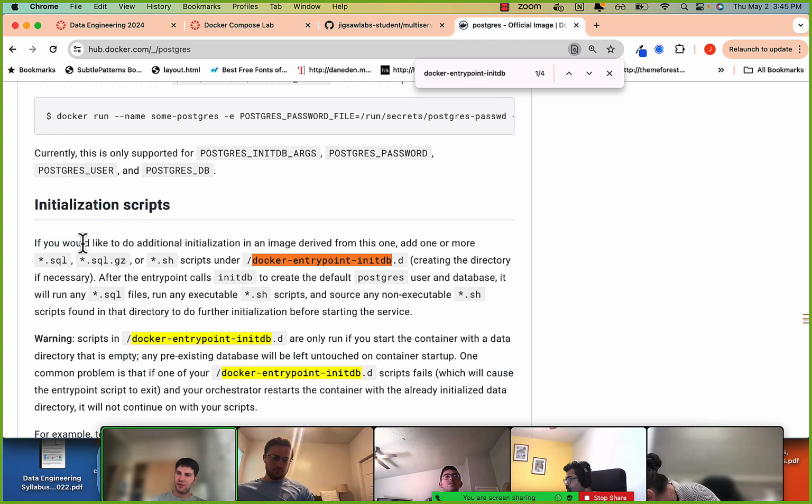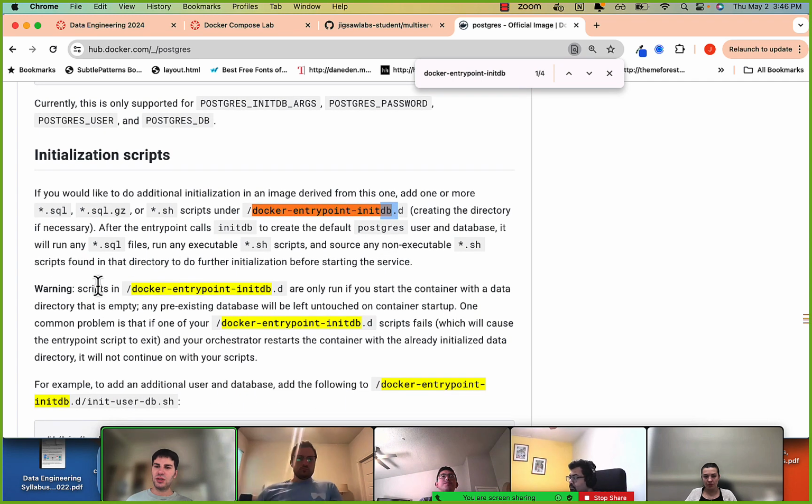Initialization scripts. If you would like to do additional initialization in an image, add one or more scripts under docker-entrypoint-initdb.d. This is the directory. Even though it looks weird, this is the name of a folder. Okay? And then it says after the image basically calls the initdb, it will run any .sql files and execute any bash scripts found in this directory. Okay? These scripts are only run once when you start the container.